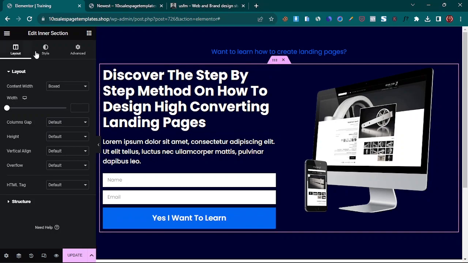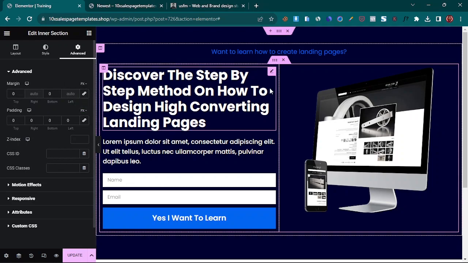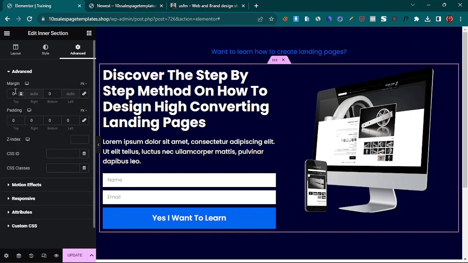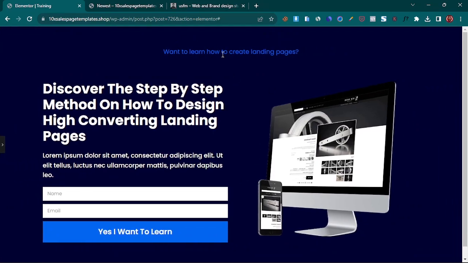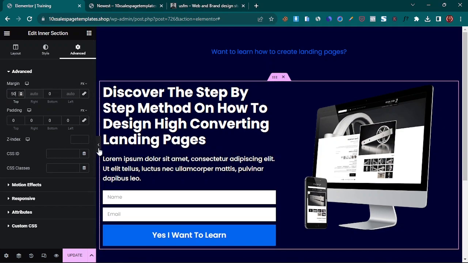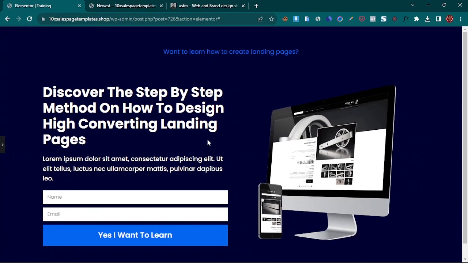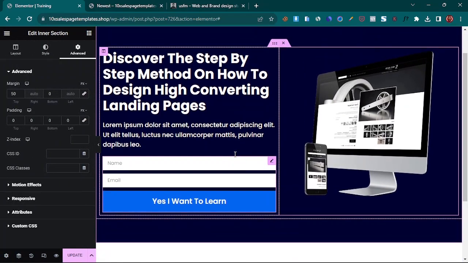Click on this edit section, then I'll go to advanced, unlink the values of the margin, because I want to add space outside, right? So I'll just add this as 40. I'll make the space as 40 so that I'll give breathing space to this stuff here. Let me even put it at 50. Okay, all right, so I think 50 is looking better right now. Cool.